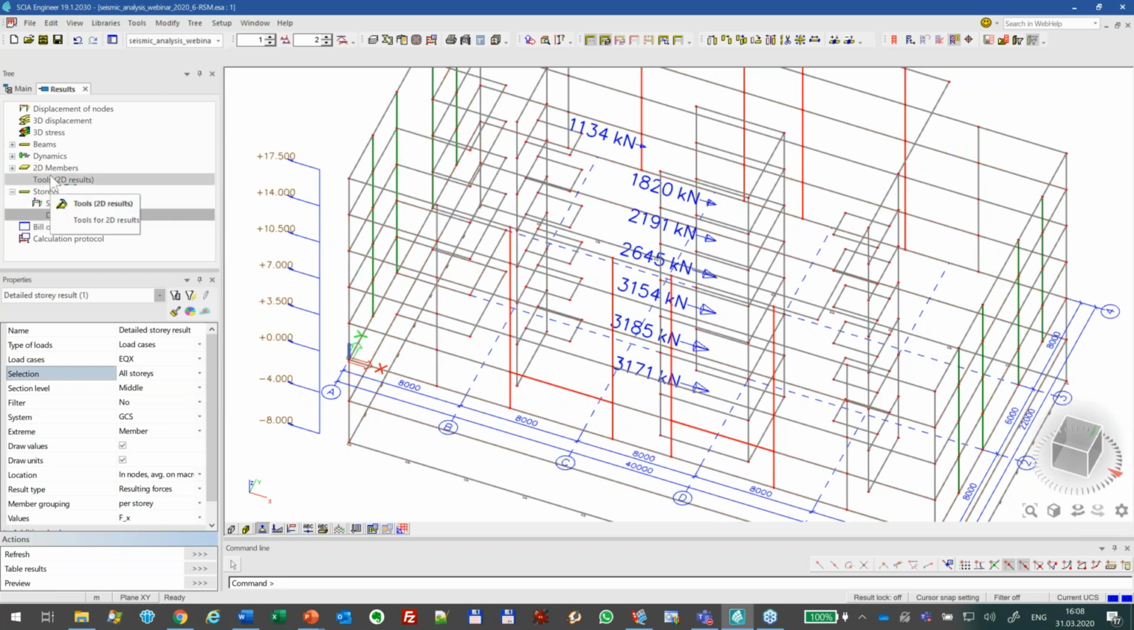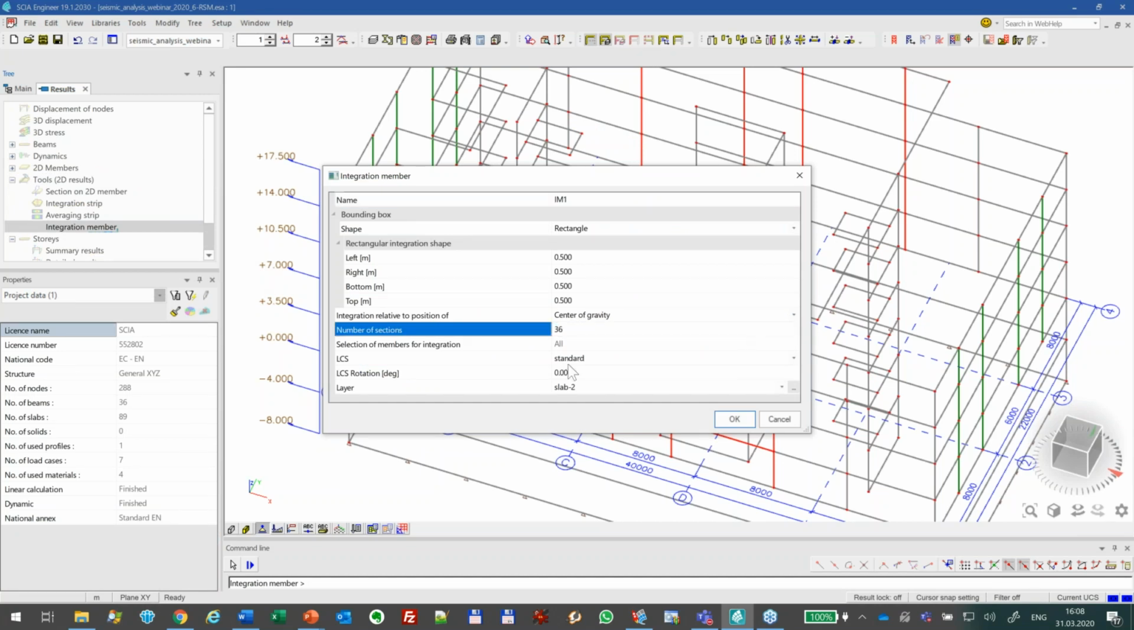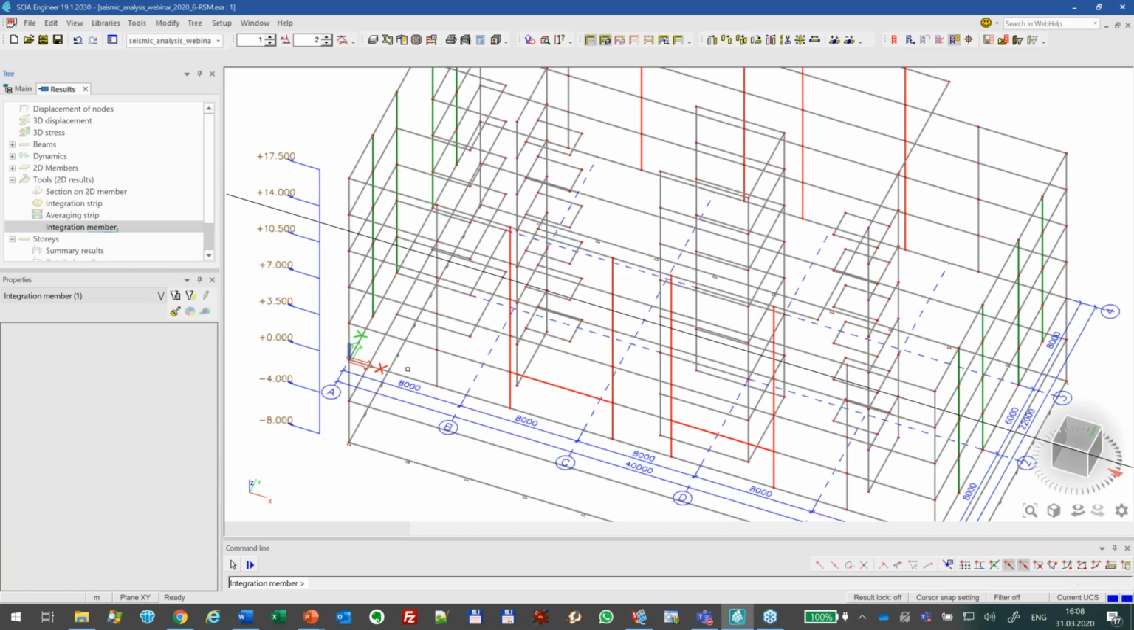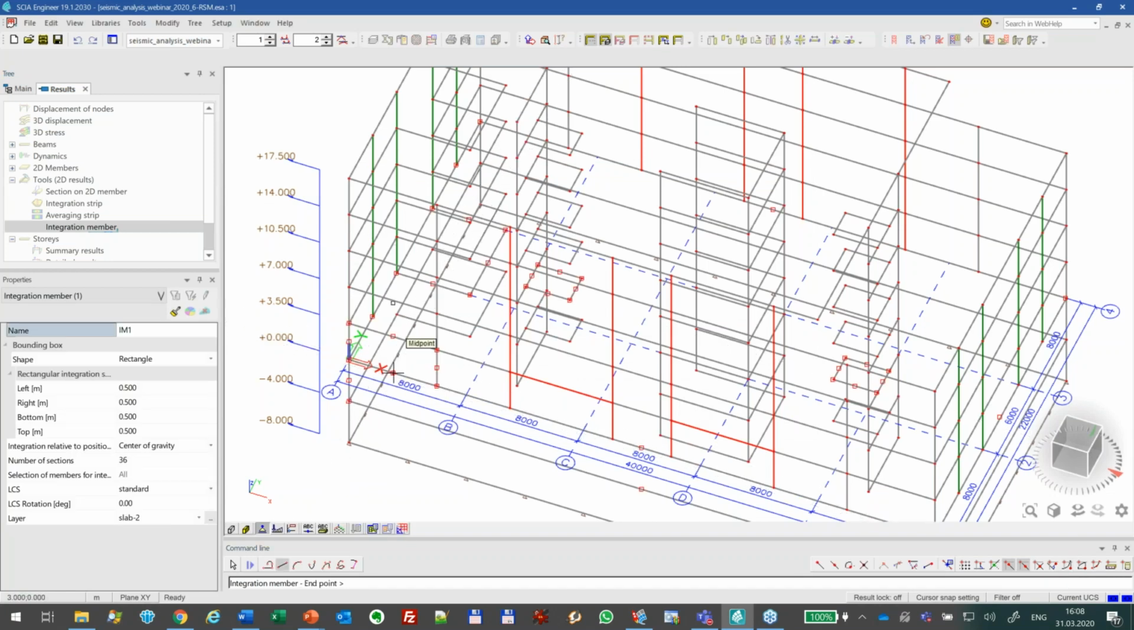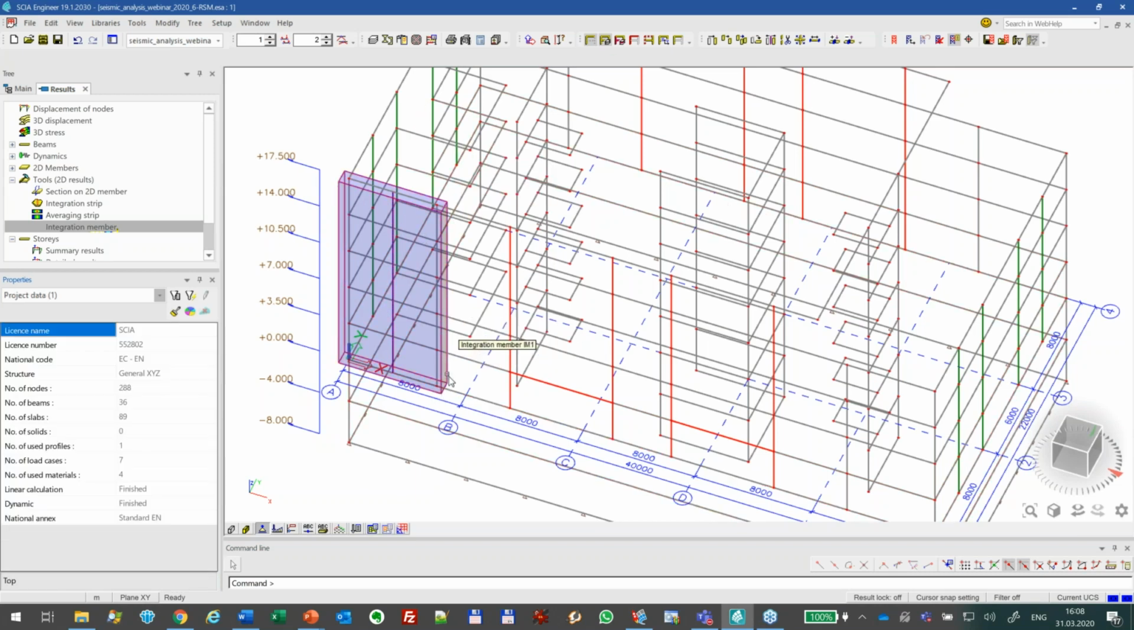So I'm going to create an integration member, rectangle center of gravity here, and just increasing number of points. There we go. And I can just draw it here on my model from here to the top. Now, what is that blue volume? That's actually a bounding box that will define which parts of the structure will be integrated. In this case, I want to make that a bit bigger. Say here 350, 350, there. And I have now that integration member that is defined.